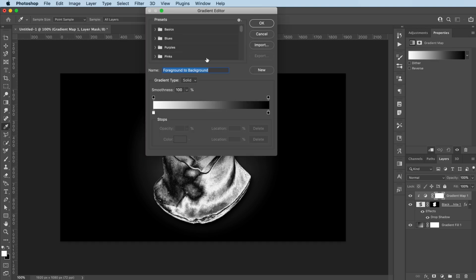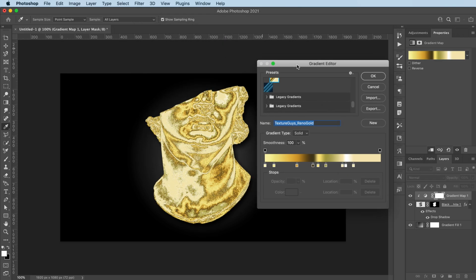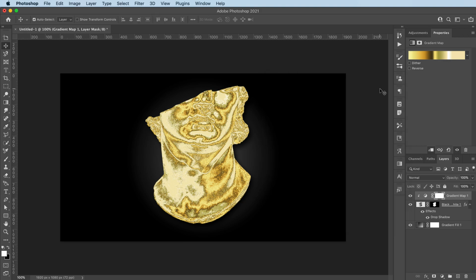Click on the gradient, and now I already have a gold gradient over here. But you can definitely make your own. Just use various different shades of yellowish and goldish colors, and that's it.